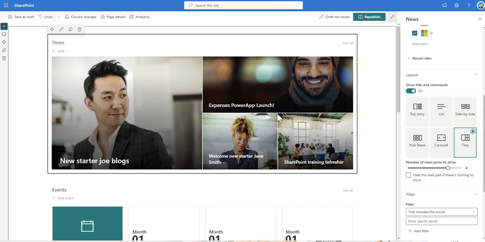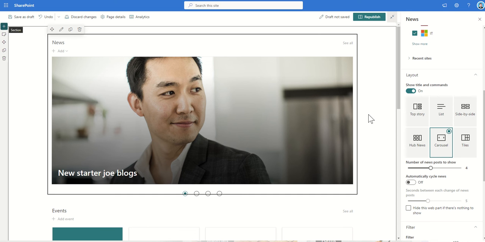There is also the tiles option, which looks like the hero web part, and most importantly what we're here to look at today is this carousel option. So we click on carousel. This is what gives us that news slideshow that we're looking for.